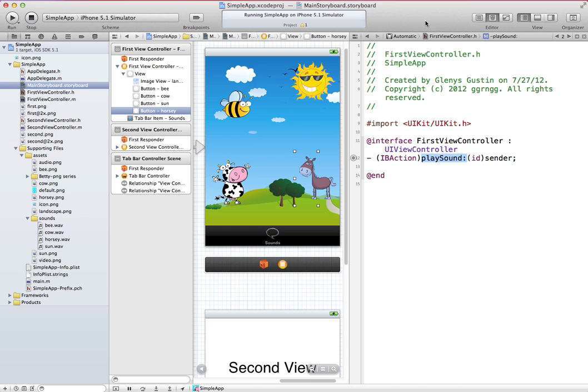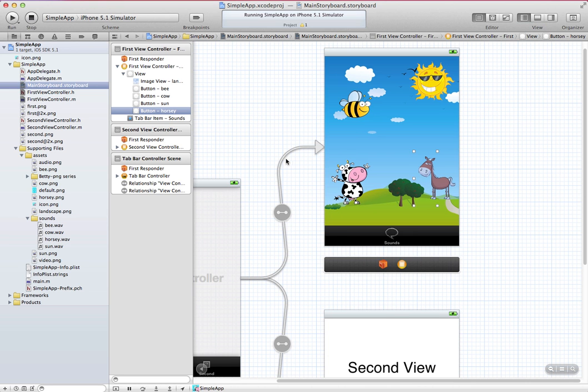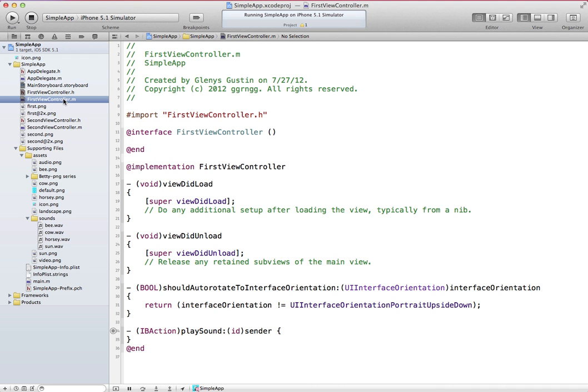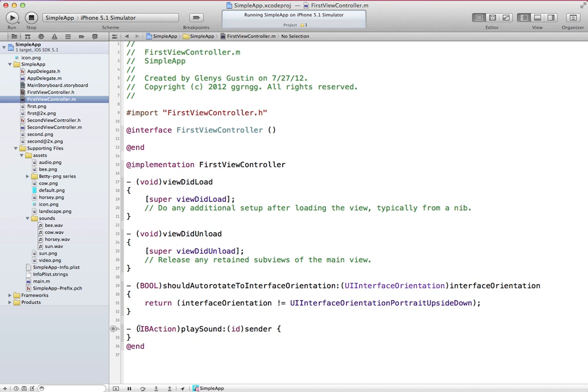So I'm going to go out of the assistant editor and go into the standard editor, and I want to go into the implementation file. So I'm going to go to the first view controller implementation file. And what we had created was this IB action play sound. And so what goes inside this opening and closing curly brace is what we wanted to do when the button is clicked, right? When the button is clicked, it's going to trigger this play sound action.